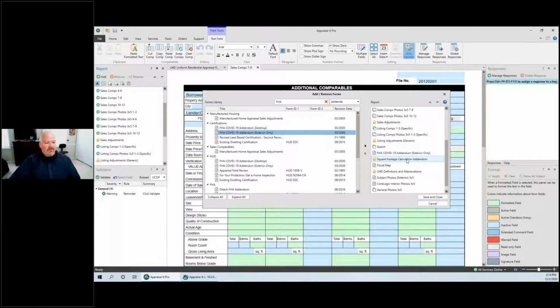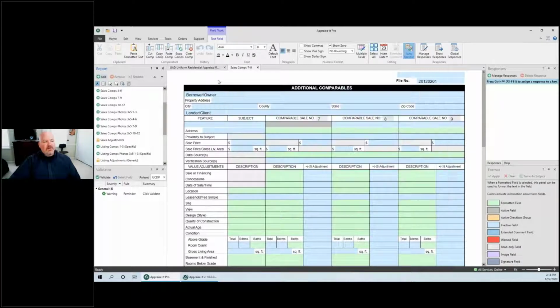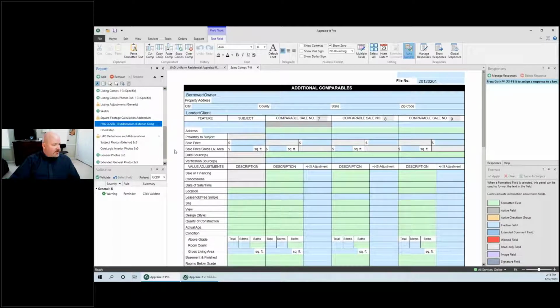It had to go above this, because I think this thing, yeah, I can move it down there. So there we go. Now I've got it above the flood map, FHA COVID-19 addendum, exterior only, save and close. And now if I come down here to, where's my flood map? Right here, there it is. And it is a multi-page, so there's 3 pages to it.